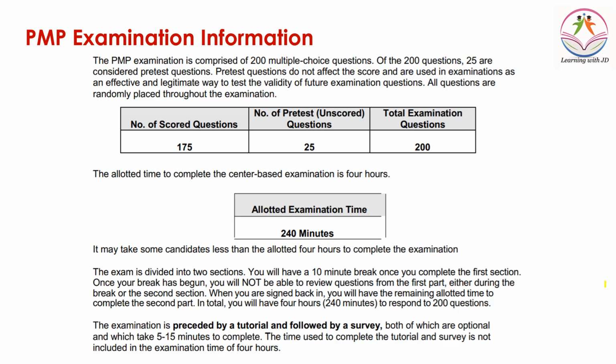The examination is preceded by a tutorial and followed by a survey, both of which are optional and which will take approximately 5 to 15 minutes to complete. The time used to complete the tutorial and the survey is not included in the examination time of 4 hours. It is always better that you do the tutorial because it will help you get into that phase of appearing for an examination. Also, I suggest that you should take the survey because the survey is going to help PMI improve their examination process.